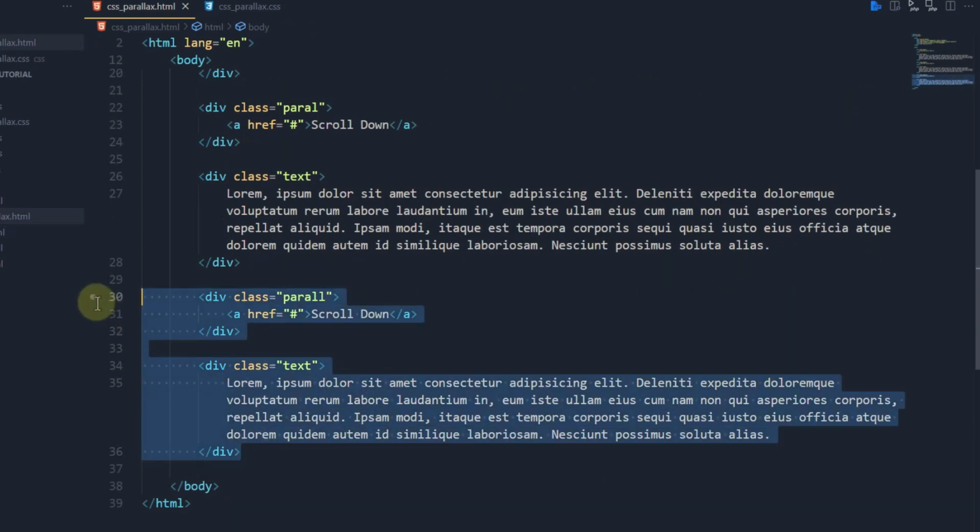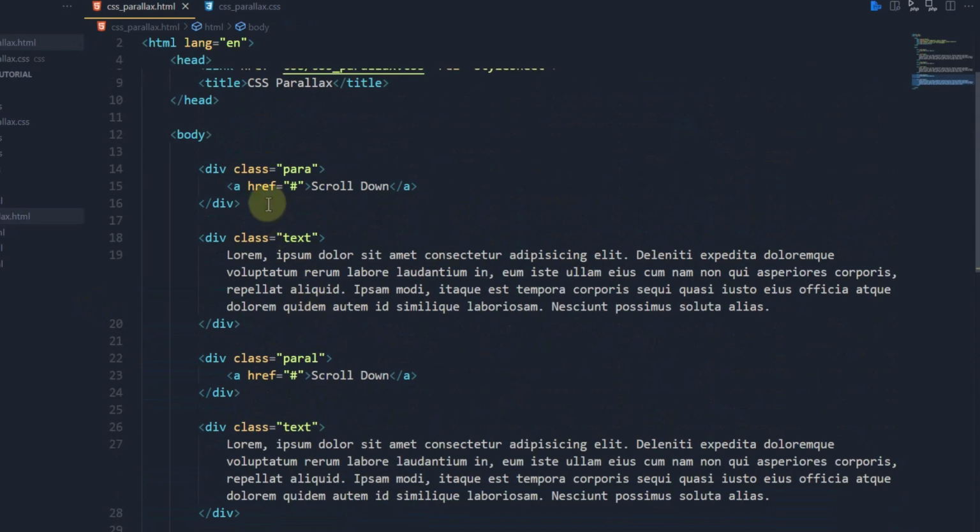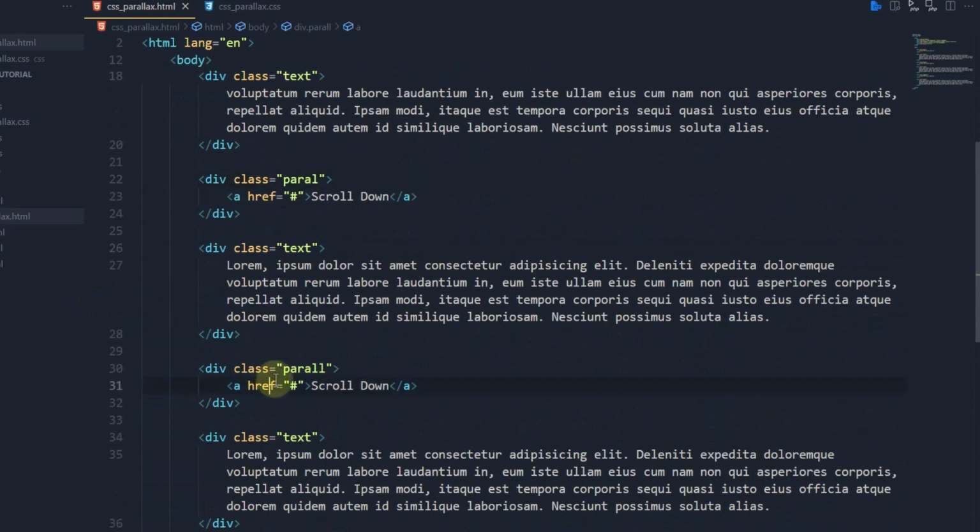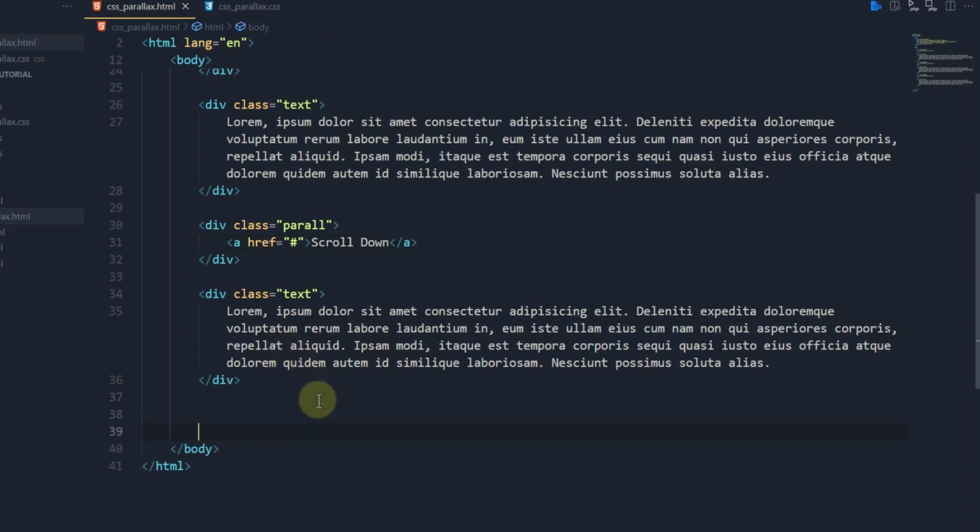Copy, paste again. How many sections do we have? We have 1, 2, 3. Okay, let's give it 4. Let's give it a fourth section and call it a day.